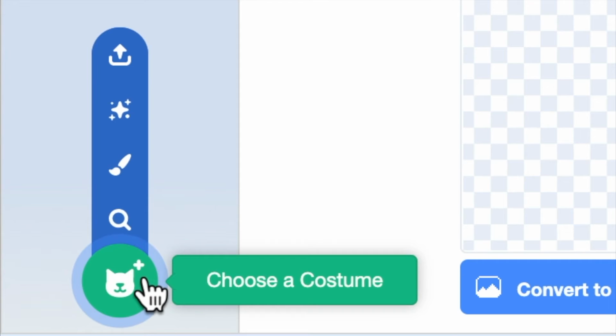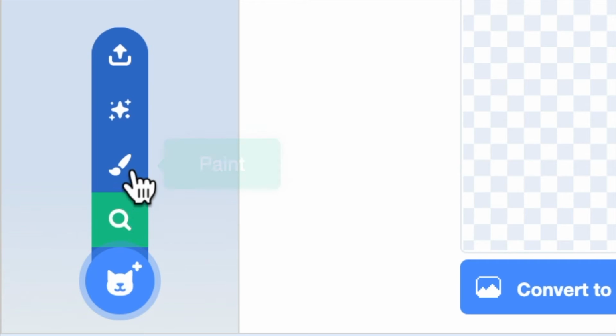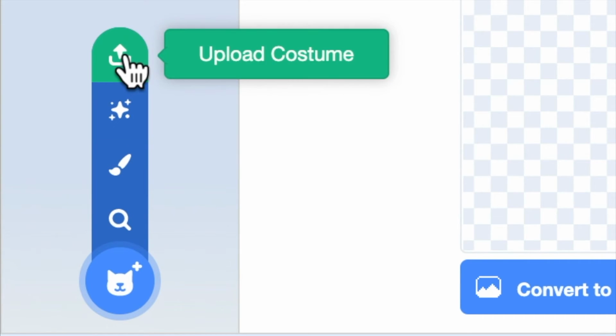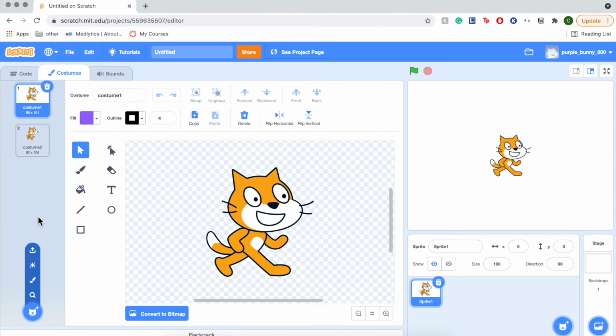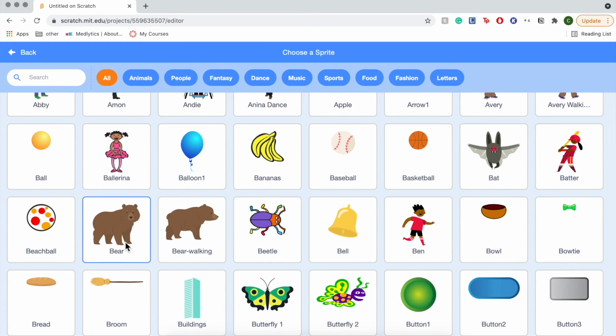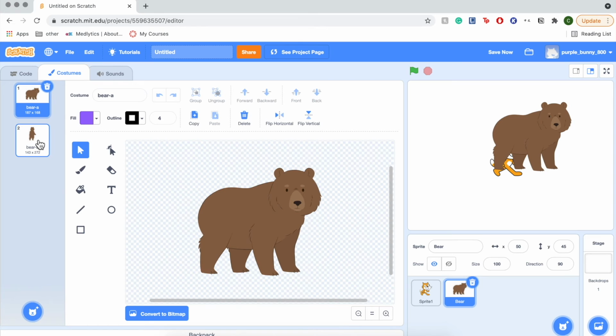Now, to add a costume, you can go to the button in the bottom left corner and you'll see various options like choosing a costume, painting a costume, getting a surprise costume, or uploading a costume. The process to add a new sprite is very similar. Sprites are basically the actors of your project. They will do whatever you code them to do. For example, let's add a sprite, like this bear. As you can see, this bear also has a costume, this time of it standing.